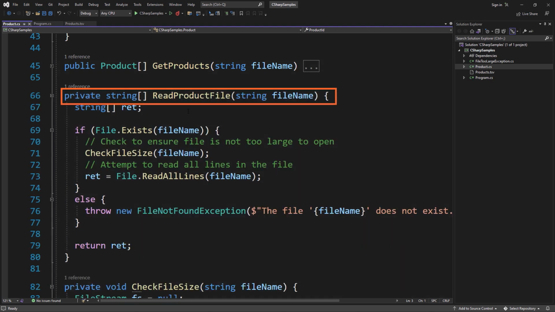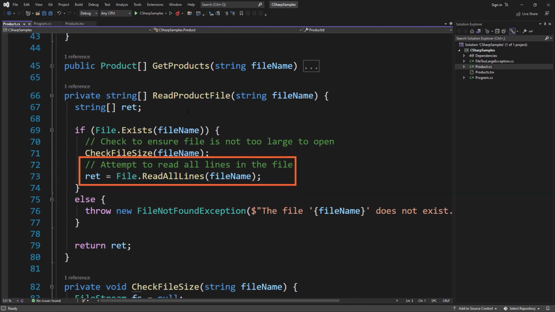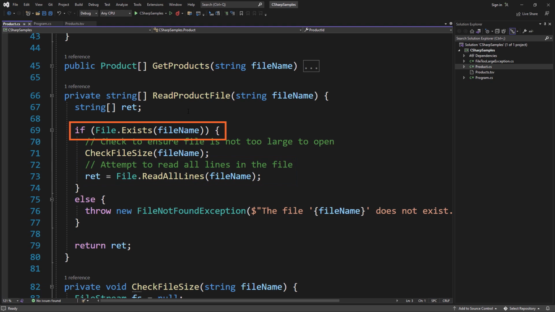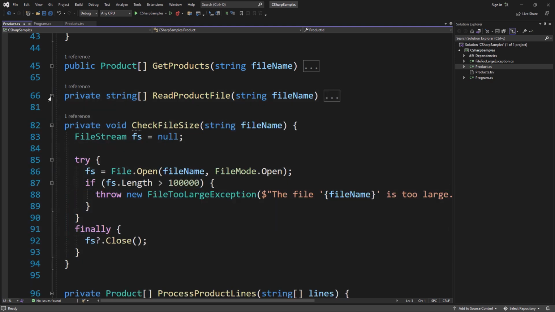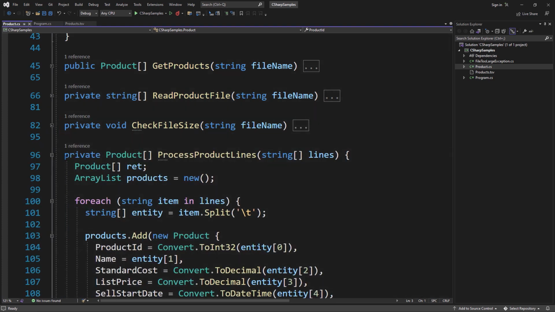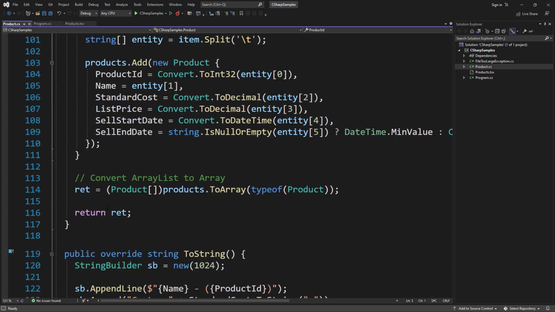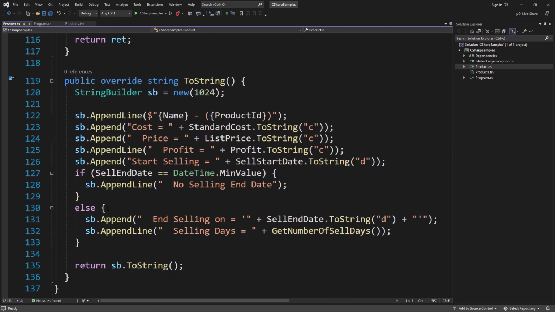Then there's the ReadProductFile that you see here, and this is the one that actually goes out and reads. It also checks to see if the file exists, and if the file does not exist, you can see on line 76, we throw a new file not found exception. Here's the code to check the file size. There's the code to process the product lines, and we're going to go through each one of these individually, and then finally the ToString.